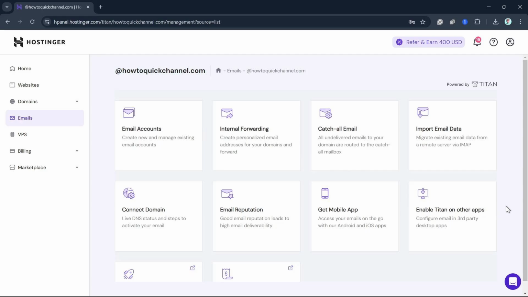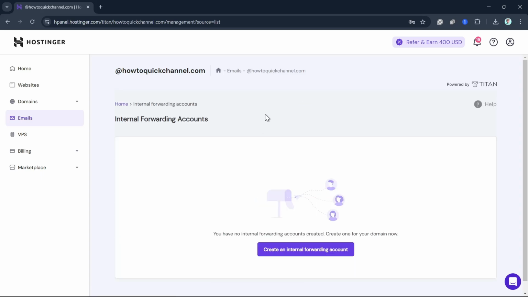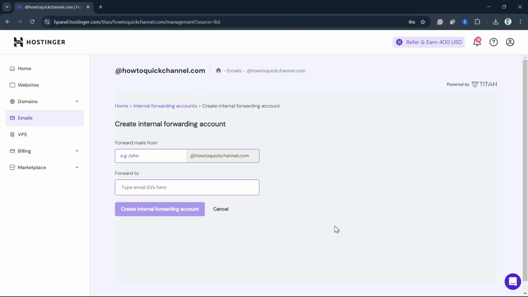Now let's talk about email forwarders. Forwarders are a great way to ensure you never miss an important email. They automatically send emails from your business account to another email address, such as your personal one. To set this up, go back to your email management page. Click on Create a Forwarder. Enter your business email and the destination email and hit Create. It's that simple.